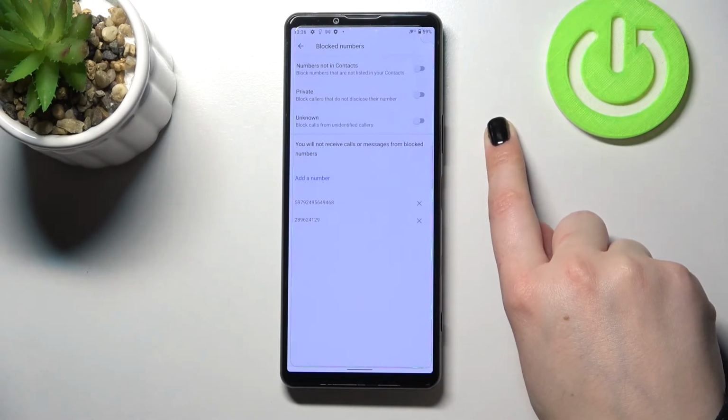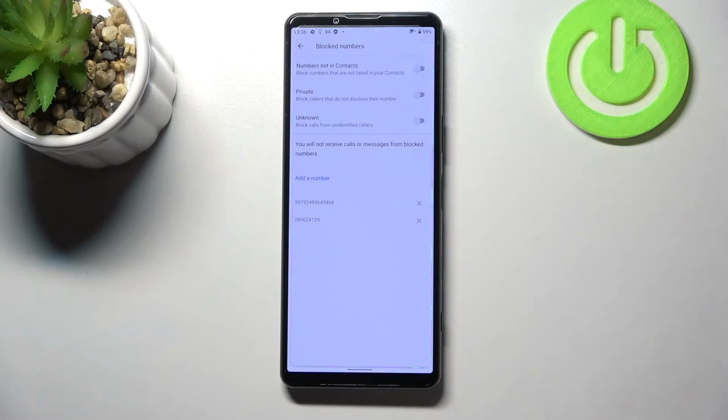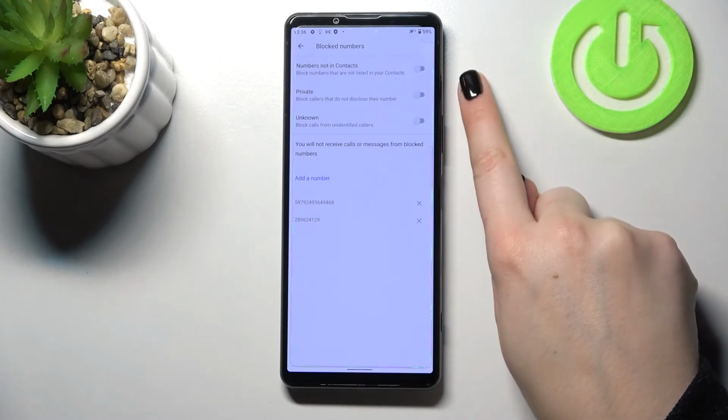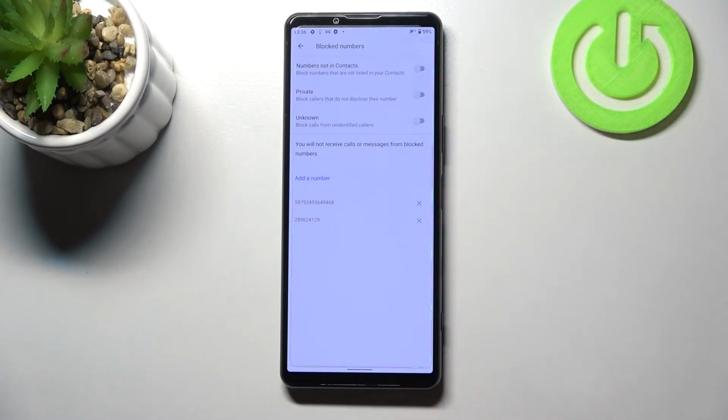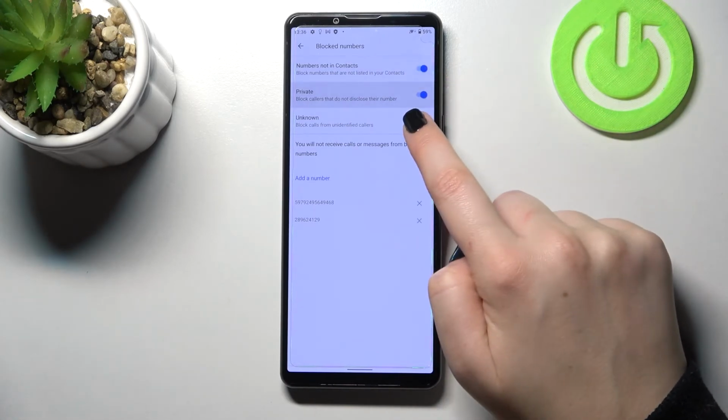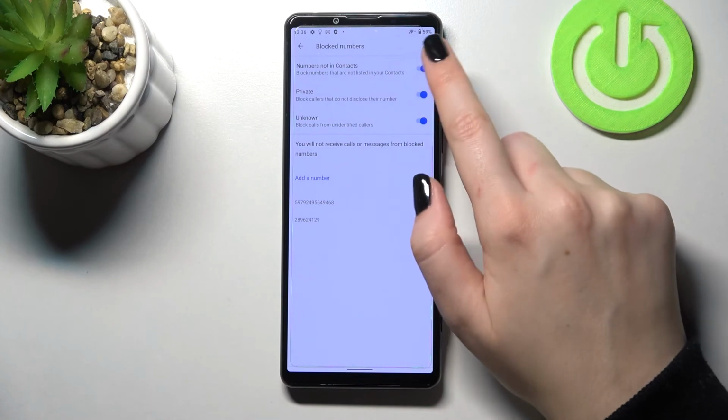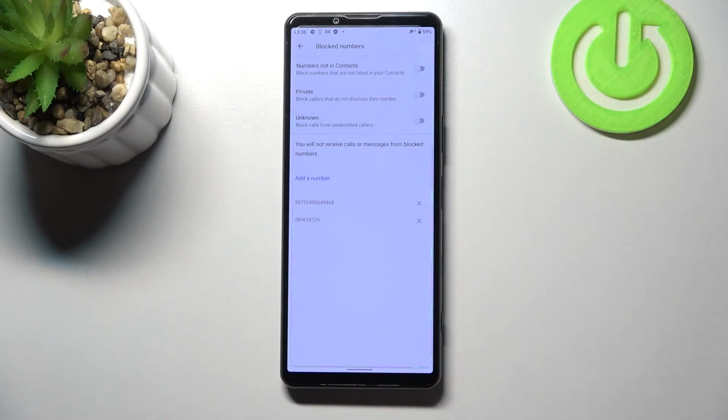So we've got the options thanks to which your device will be allowed to block particular numbers. So first of all, your device will be allowed to block the numbers which are not in your contacts, block callers that do not disclose their numbers, so the private numbers, and also the unknown, so from unidentified callers. If you'd like to turn on a particular option, all you have to do is to simply tap on the switcher and it will be active.